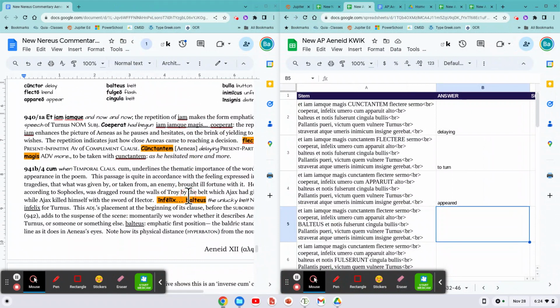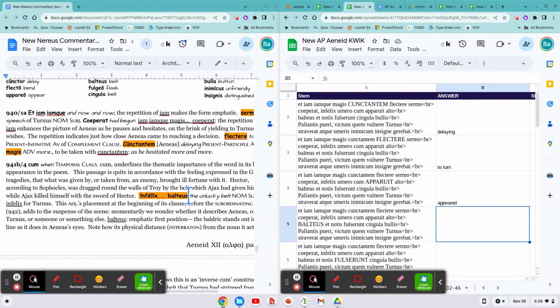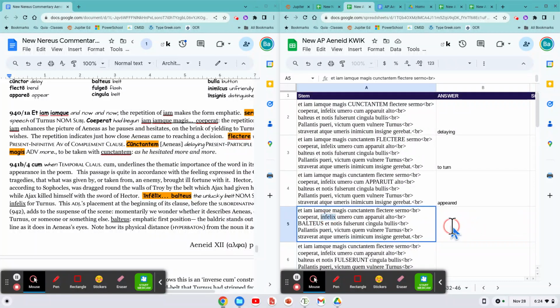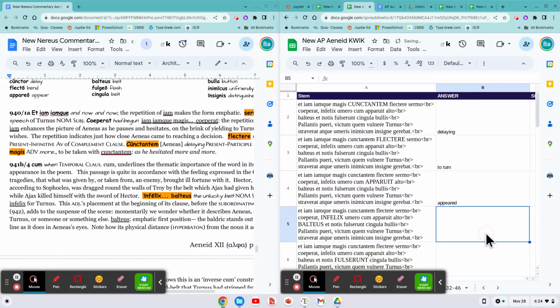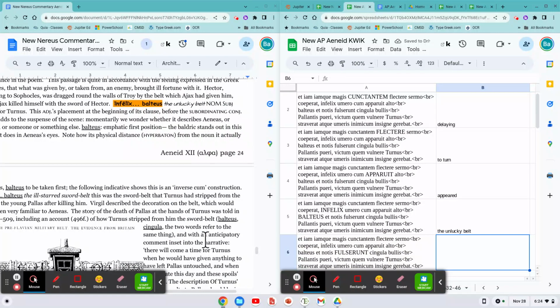Balteos. What is the Balteos? Does it say anything? Belt. Ooh, that's good. But I think it says infelix up here. I want to make that uppercase too. I know I'm changing things a little bit, but that's all right. The unlucky belt. Unlucky belt. And then finally, fulserunt.